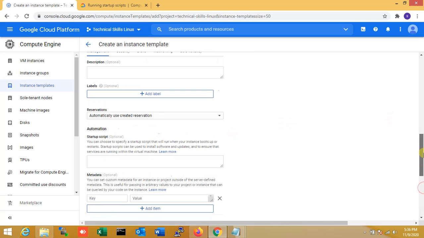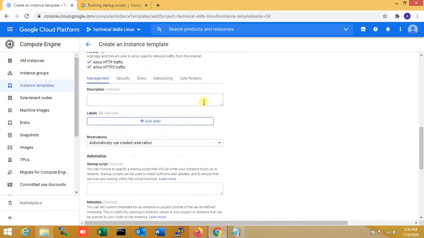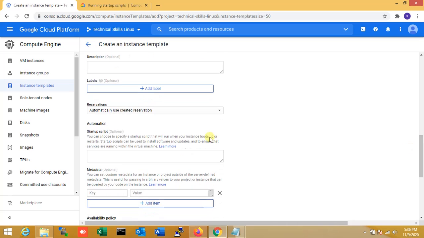Here there is an option for an automatic startup script. You can choose a specific startup script that will run when your instance boots up and restarts. A startup script can be used to install software and updates, and this ensures that the service is running when the virtual machine starts. That is the automatic configuration on your server. So now I put in the startup script.